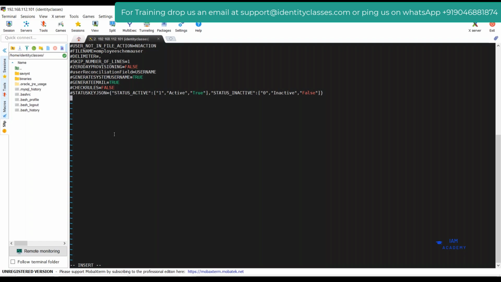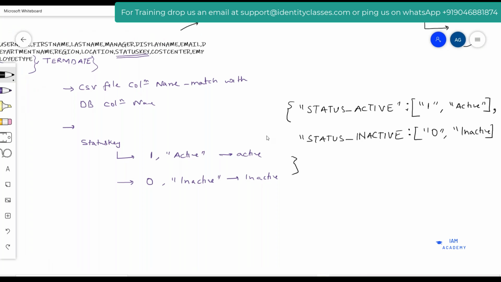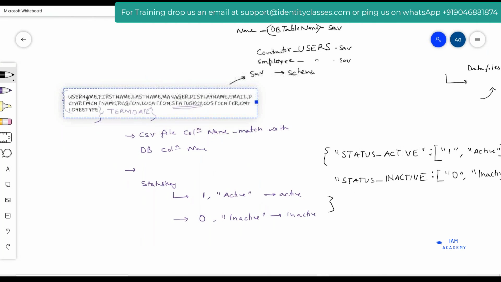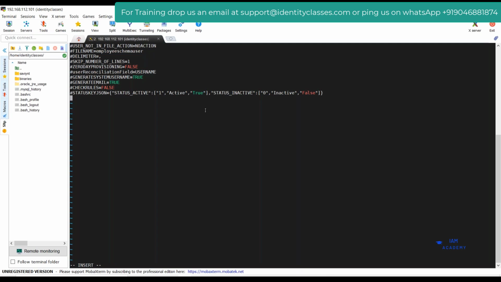Now the next thing that you need to mention is what the columns or the header format look like for this file. So my employee schema user header format will look like this, as we have already copied. So it basically looks like this. Let me quickly copy it and paste it. It should look like username, first name, last name, manager, display name, email, department name, region, location, status key, cost center, and employee type. Let me save it.